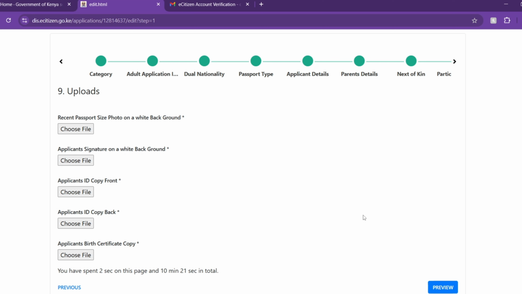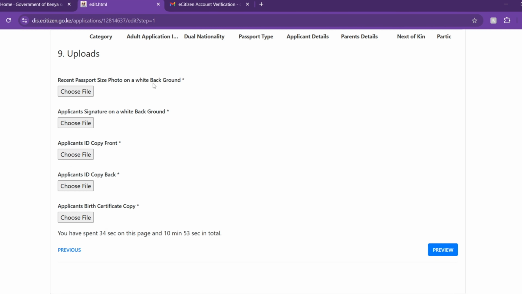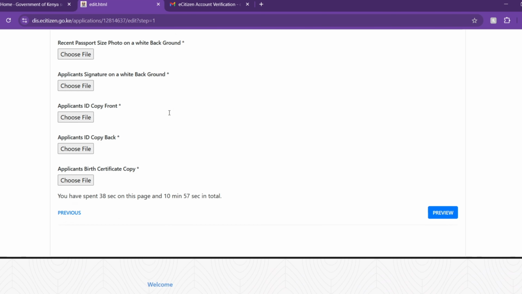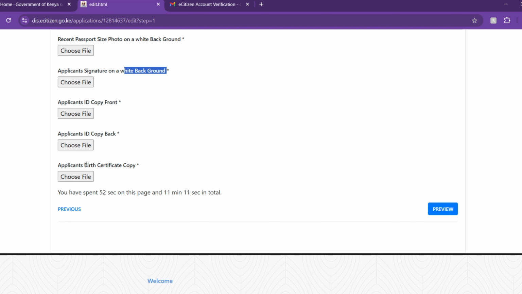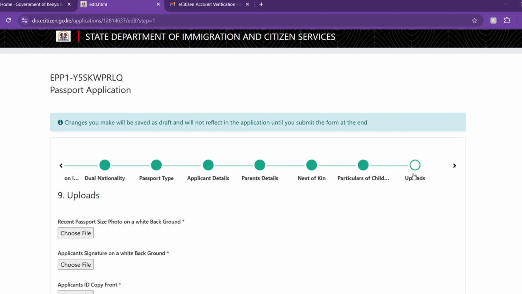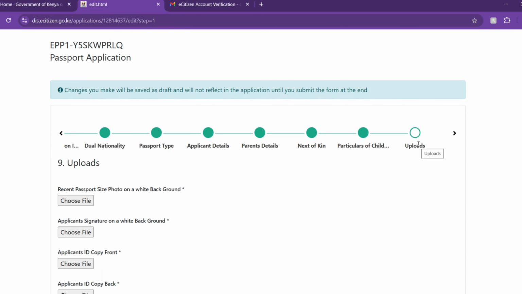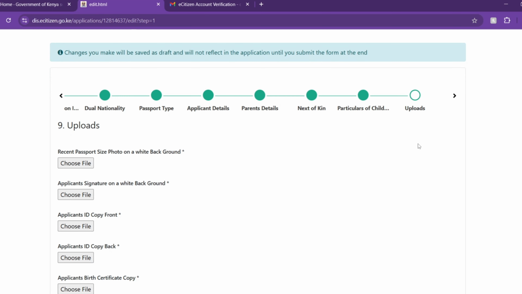So here is where you upload all your details. Here you have to upload a recent passport size photo on a white background. Make sure it's white. And then, of course, you have to upload your signature on a white background. You can just use a piece of paper. And then you have to upload an ID on the front side, and then on the back side, and then your birth certificate. So that section is here on the uploads.